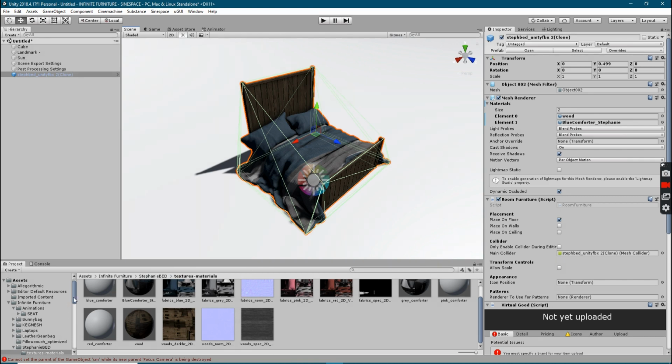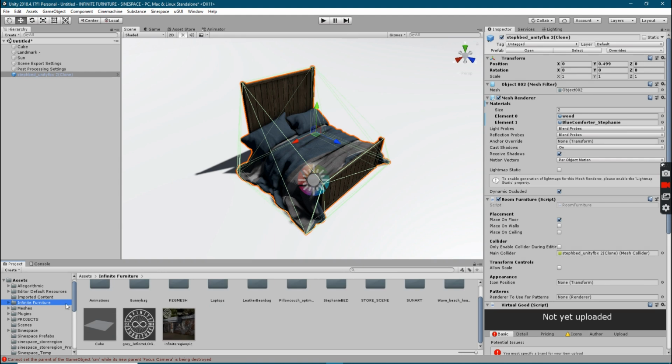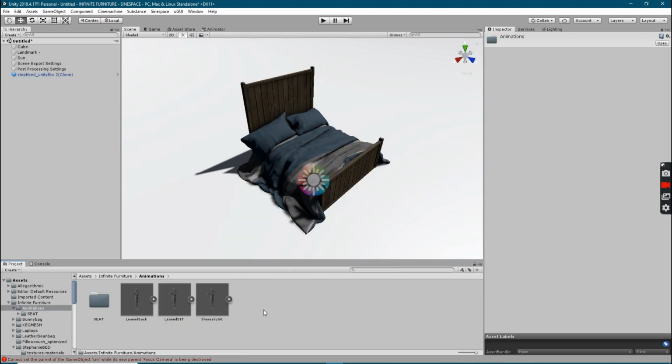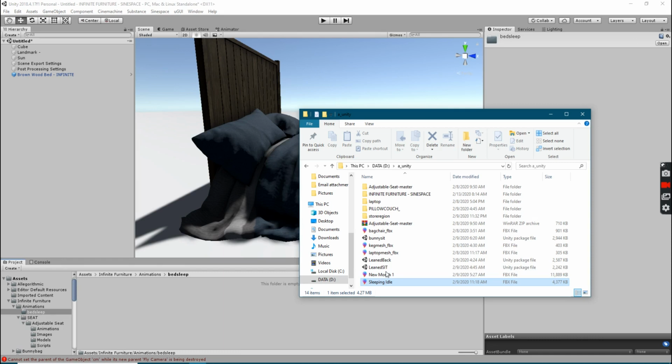So the next thing we need to do is add a seat to it. So what we're going to do is import an animation. I have to remember where that is. One second, I just need to figure out where that is. Give me just a minute. Okay, that took me longer than I would like to admit, but I did find it.